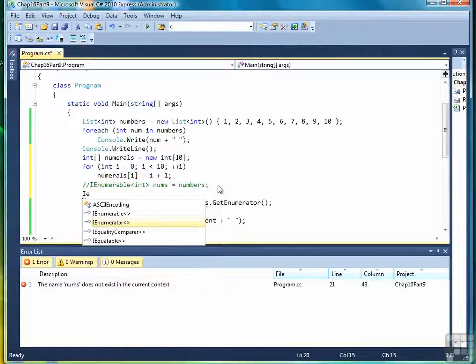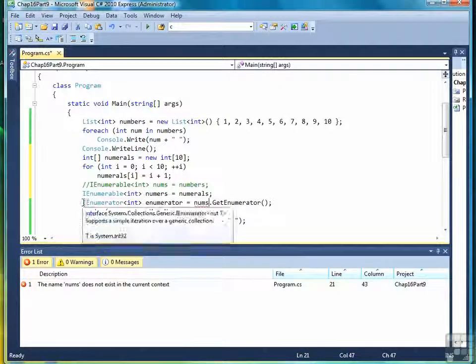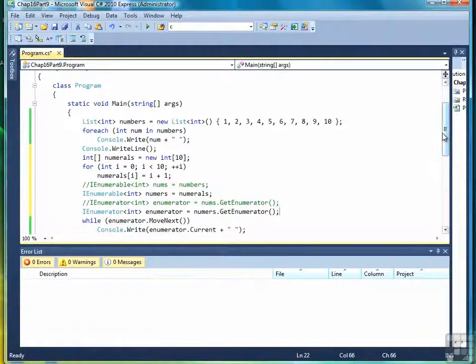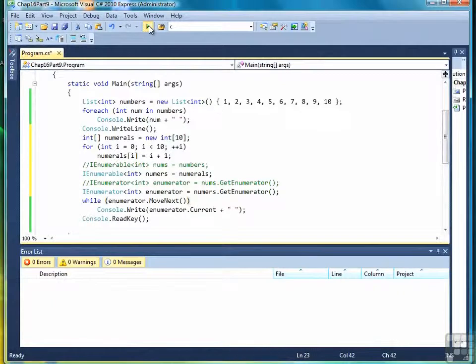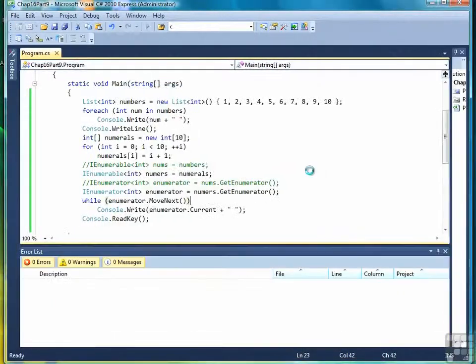We'll rewrite it like so, and then right here we'll comment out this line, call it onNumbers, which is our enumerator for numbers, and run the program. And we still get 1 through 10. So enumeration works on any collection of objects or data. So we can do it on lists of all types and arrays.